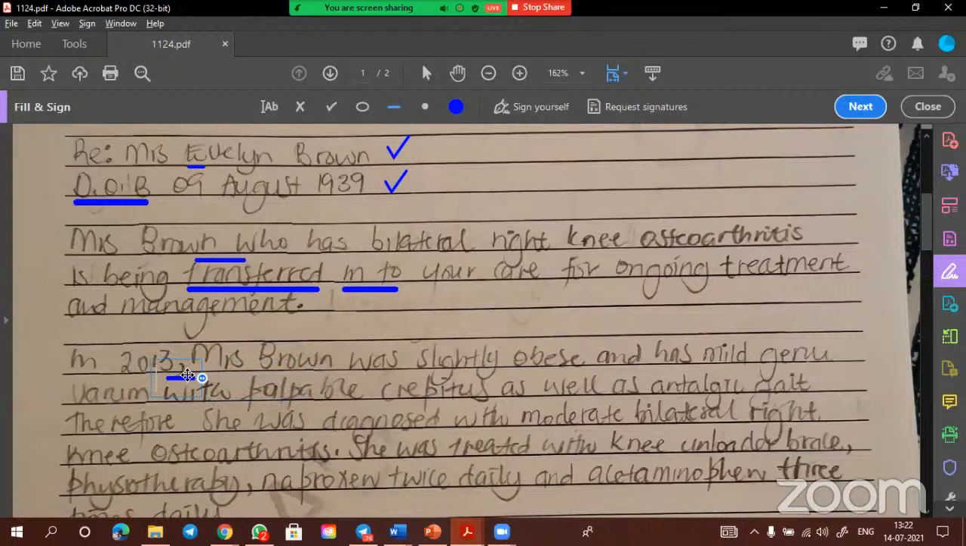So here I'll talk about presentation. I, capital letter, a little bigger. Touch the line. Why are you making the words fly in the sky? In 2003, comma, Mrs. Brown was slightly obese and has. In 2003, how can you say has? You cannot say has because it is 2003. You have to say had. Had mild genu varum with palpable crepitus as well as antalgic gait.